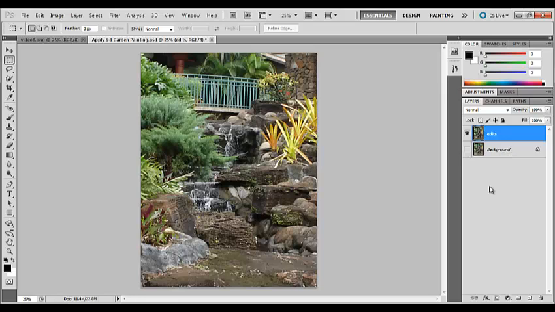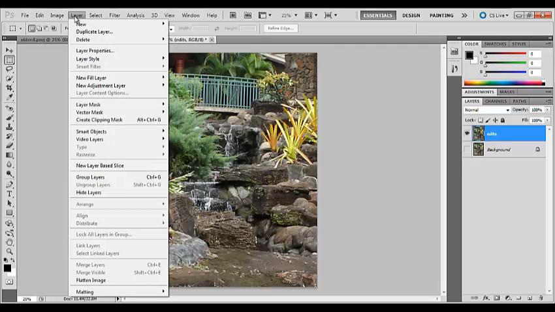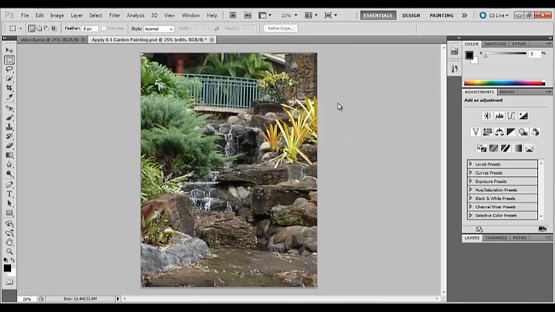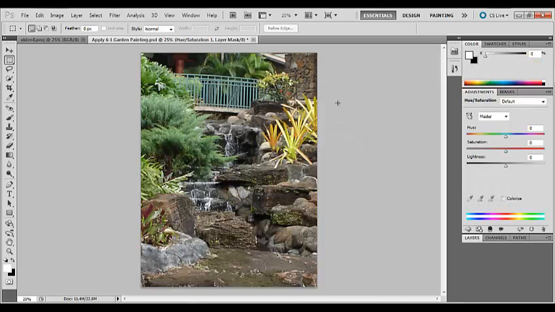We need to increase the saturation of colors. Click Layer from the menu bar. Select New Adjustment Layer. Hue Saturation. Click OK. Now on the Adjustments panel, you'll notice that the Hue Saturation options are available.